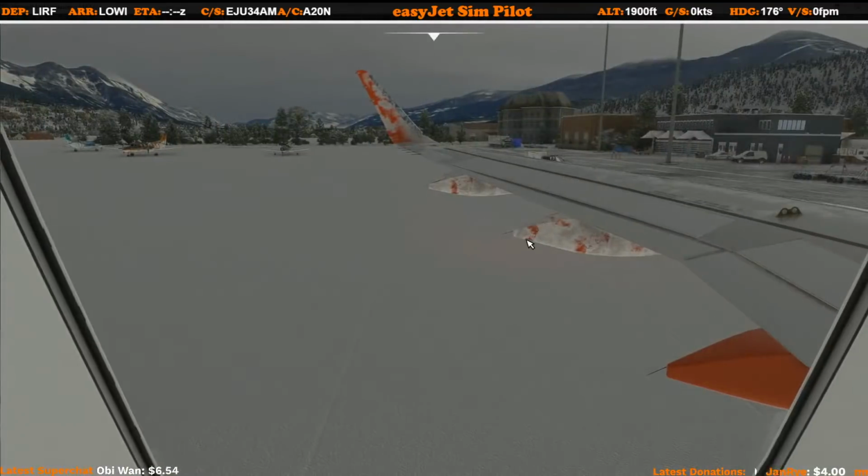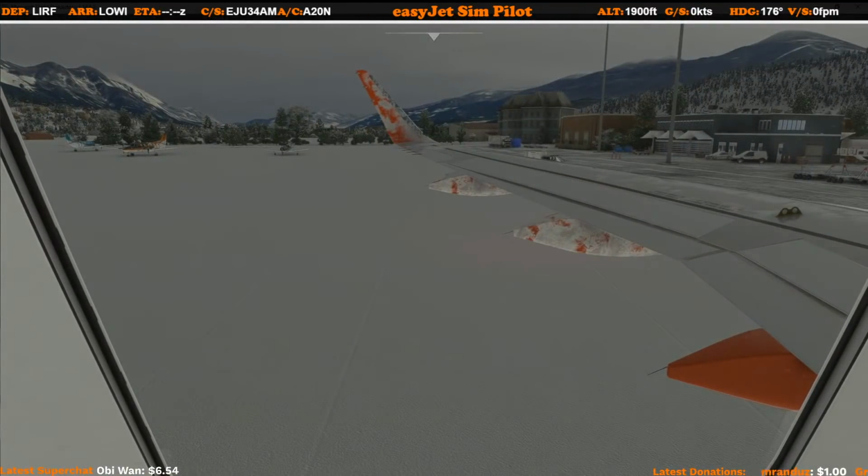Cabin crew, you can now disarm the doors, thank you. Cabin crew, aircraft is secured, you can open the doors.